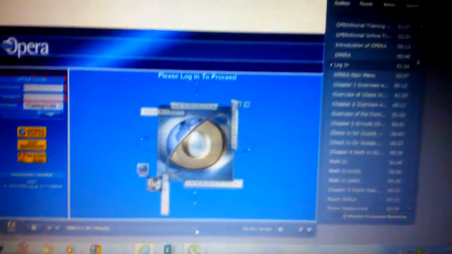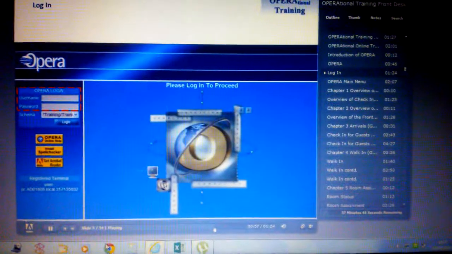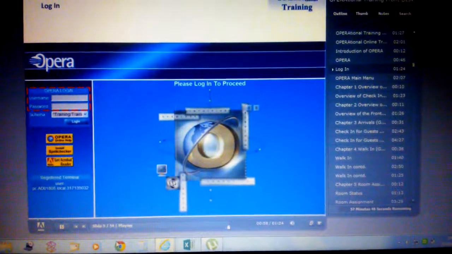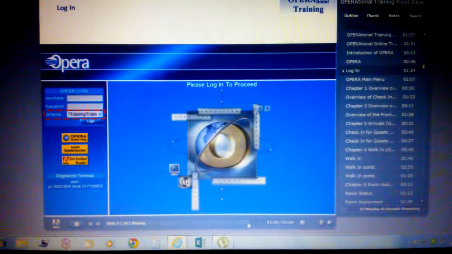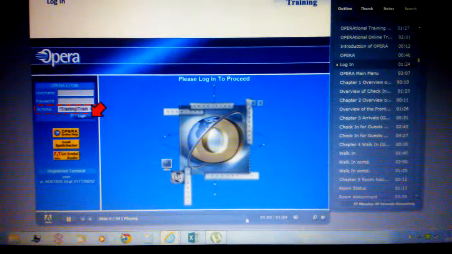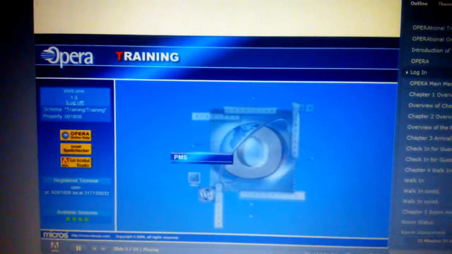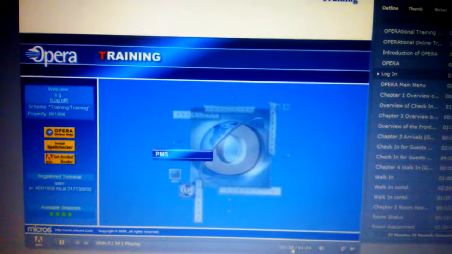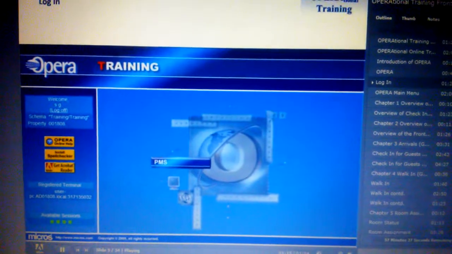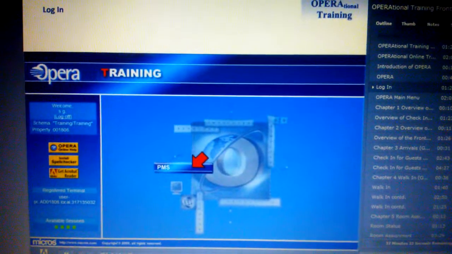As a new associate, you will be first practicing everything you learn in the training module or training environment. Choose Training in the Schema field and click on Login. During this training you will be asked to do some exercises to practice, and you will also have to use the training screen, not the live screen. The difference in the two screens is the background color. Now choose PMS, which brings you to the main menu screen in Opera.